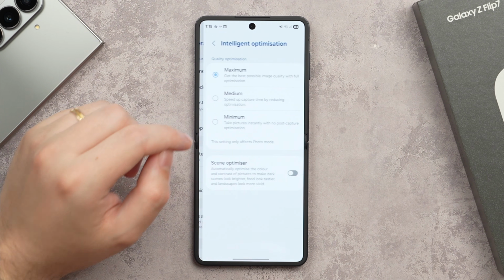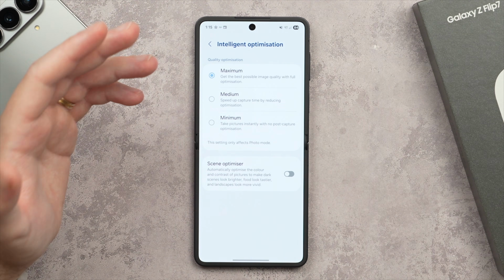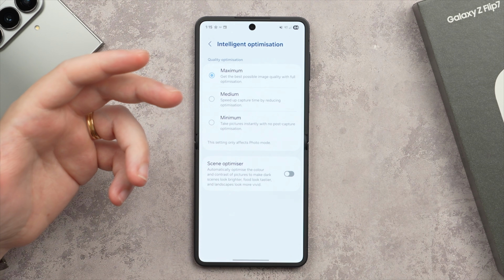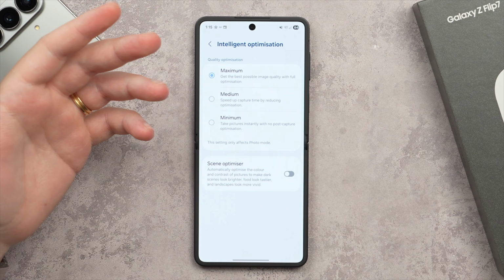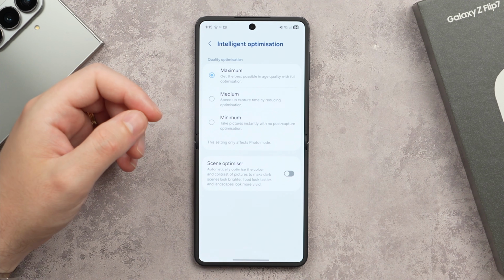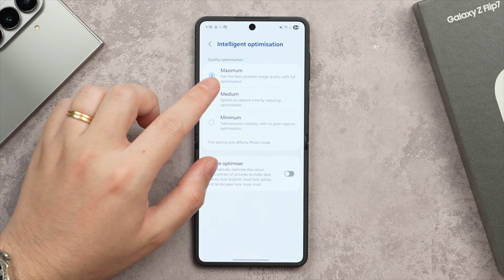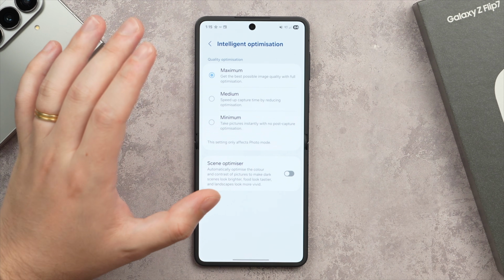And beneath that, we have intelligent optimization. Now, intelligent optimization, what this does is it's essentially going to make your photo look even better. It's going to take more data in terms of the light, in terms of the color output, to give you better dynamic range and overall make your photos look better. The only downside though is that this way it will take a little bit longer to take the photo.